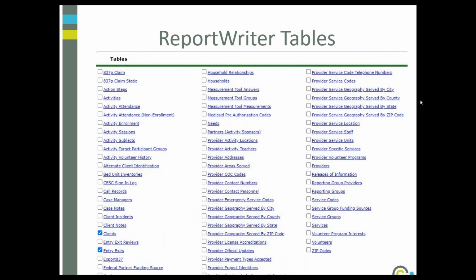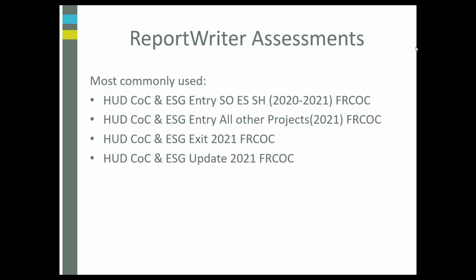Now, there are lots of different tables to choose from. The key here is to know what table houses the information that you're looking for. Tables, which I'll show you in the system in just a second, are broken up into 3 different types. There are tables, where client and entry-exit, which are marked on here, are usually the only 2 that we click. There are then assessments, and that's what we use for all of the entry-exit, update, or exit questions that come up when you go to enroll someone in a project. The most commonly used ones are here.